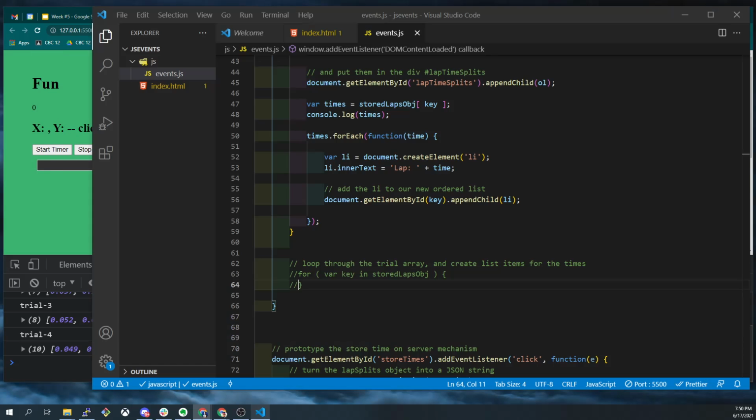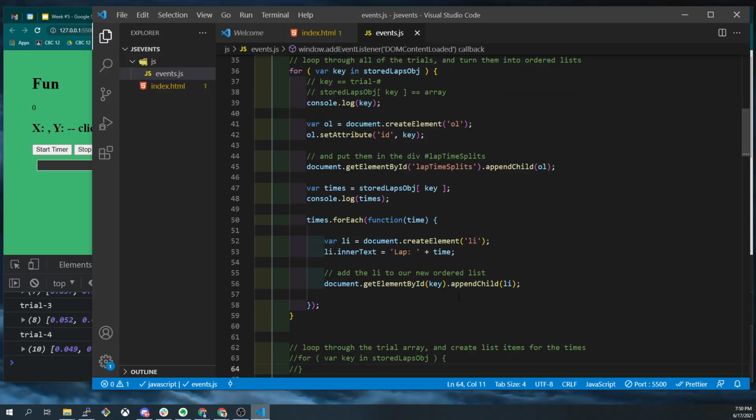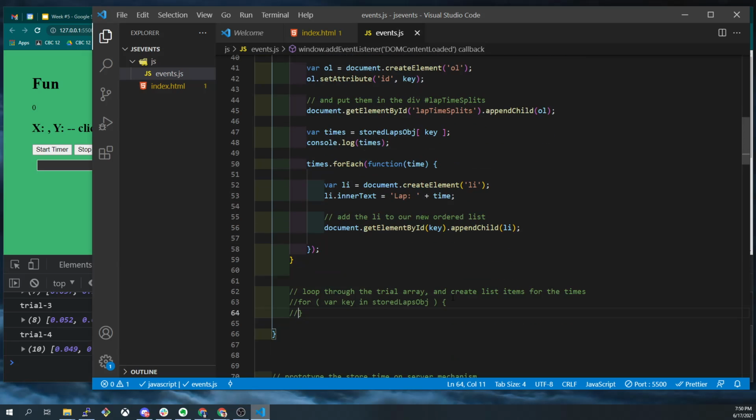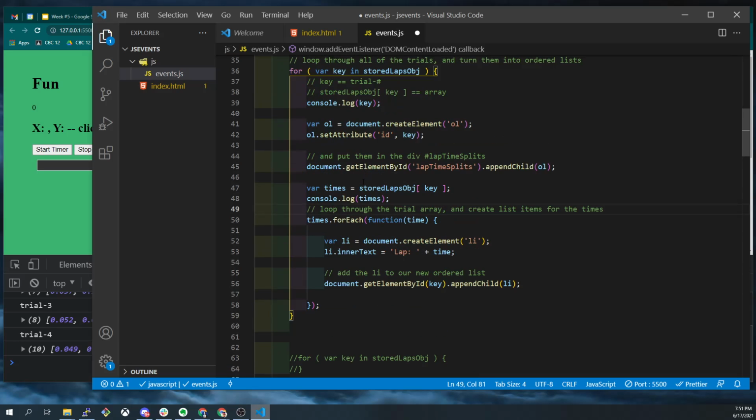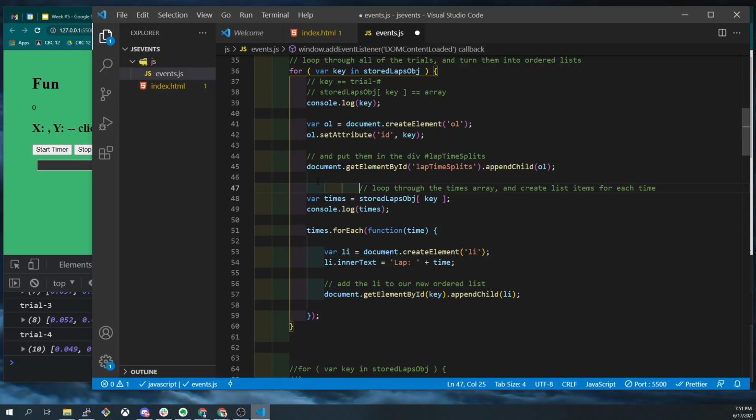What does everyone else think about Leah's suggestion? Is it better to just have it in one loop like this? We probably want to copy our comment too, telling us what we're doing. And look here, we said loop through the trial array, but we called the array times. Maybe we want these to match. Let's just call it times. For each time. Right, so now our comment's better. And maybe we want to put this above here when the section actually starts.